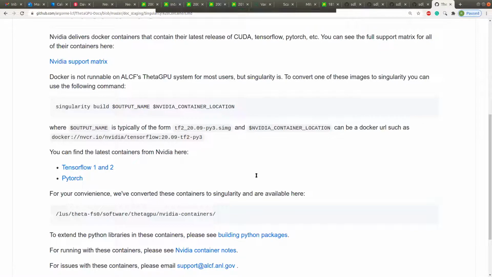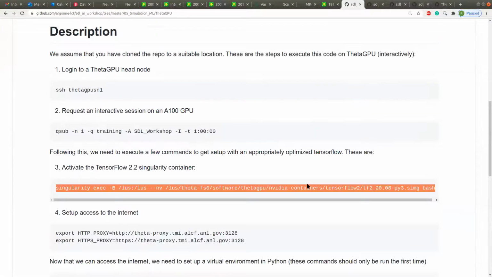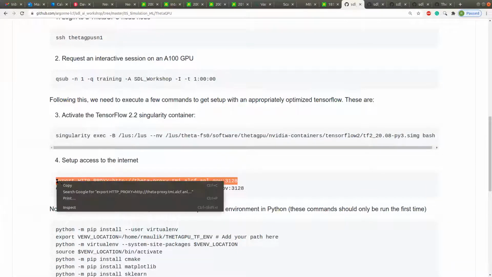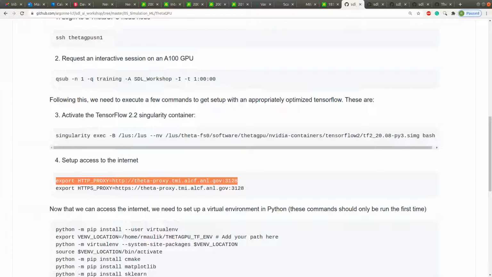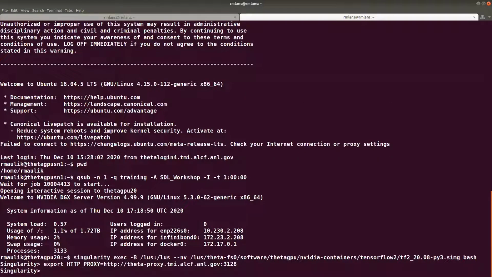Okay, so we have activated Singularity now. So we have access to TensorFlow. What do we need to do next? Well, we need to first get access to the internet. The reason we need access to the internet is because we have to download some packages. The Singularity container does not have things like matplotlib, which you will remember we need for visualizing our flow field. So we need to download them in a virtual environment. So we are going to export these. We need access to the internet.